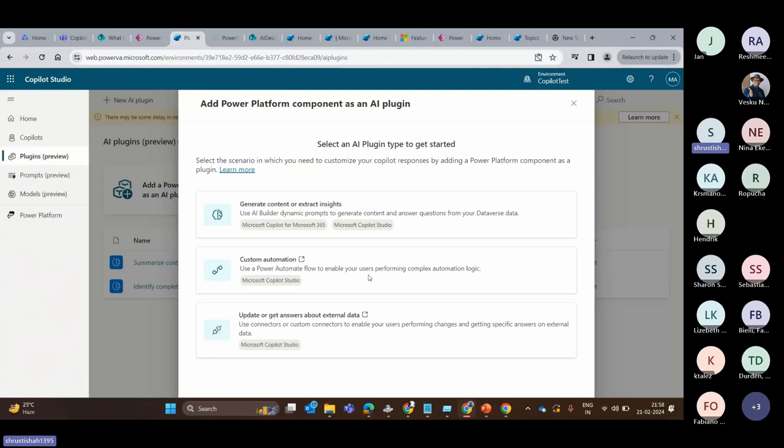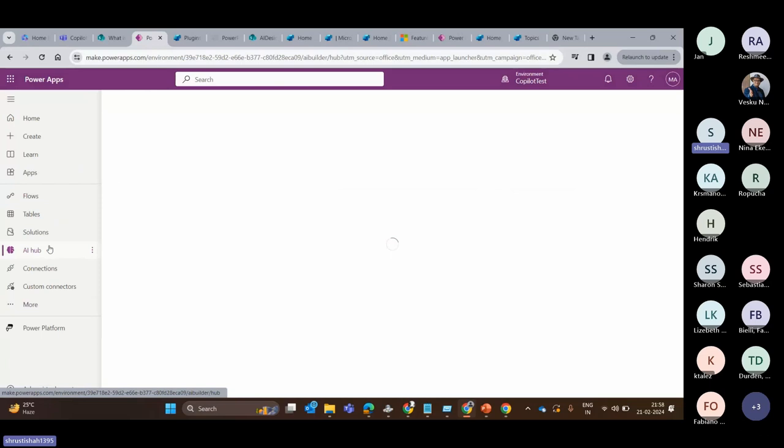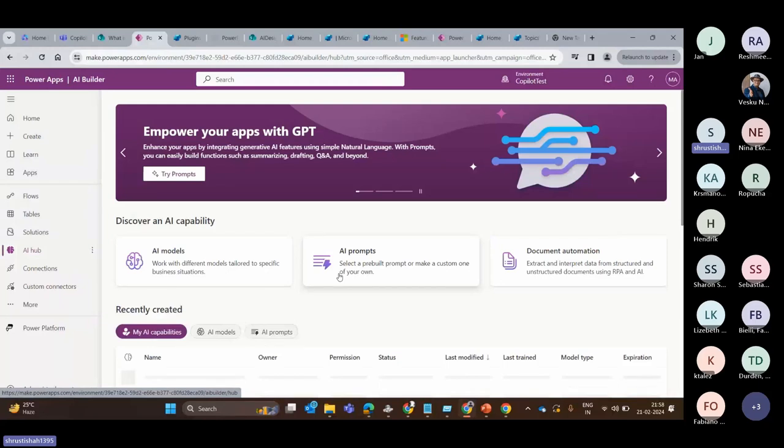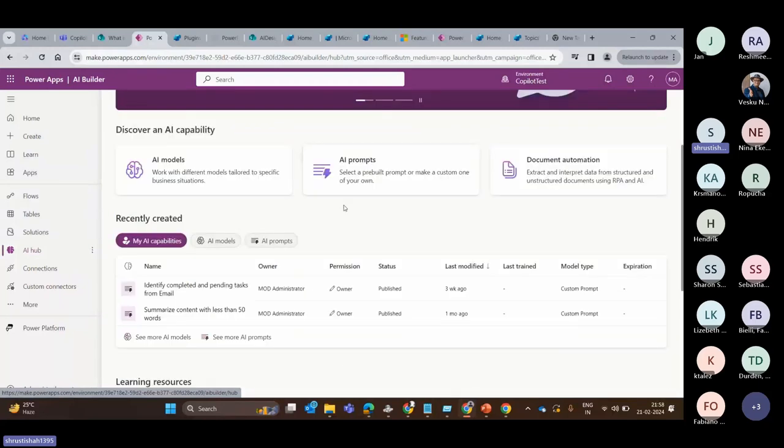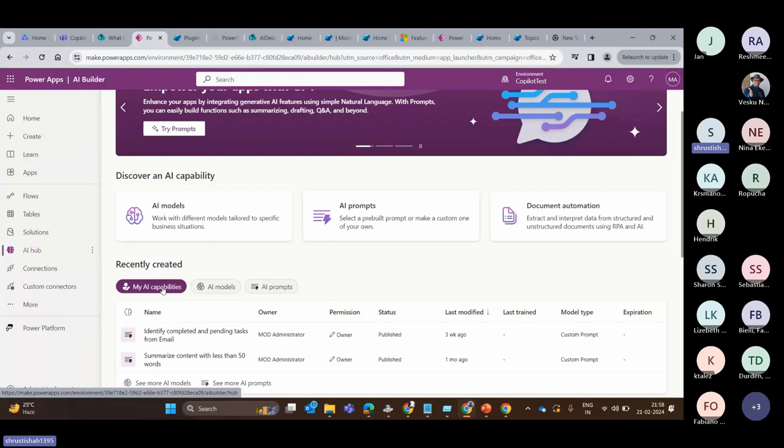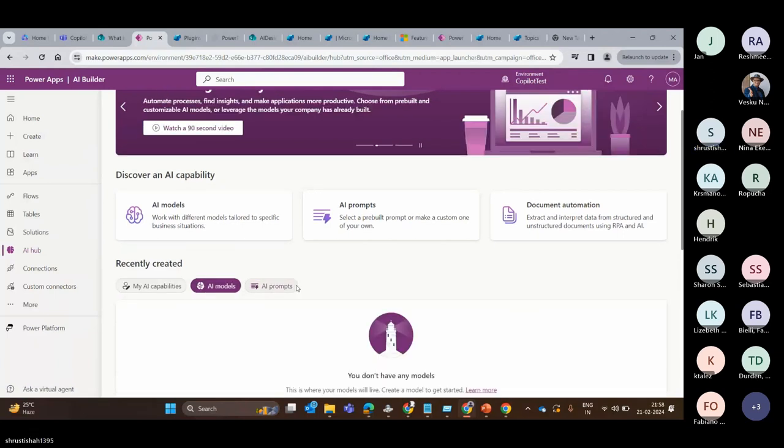What else can I create is I can use AI Builder prompts. So now there is a new space for your prompts in the Power Platform. It is called AI Hub. Let's just go and check that out. This is the AI Hub where you can definitely go ahead and use pre-built prompts like summarize content or classify the text. So these are some of my AI capabilities and AI models.